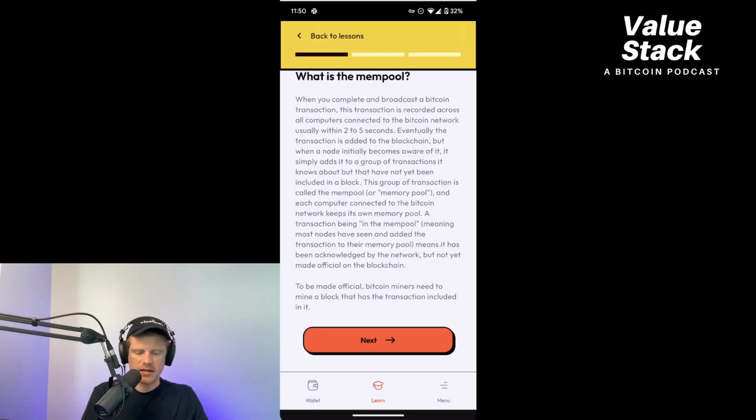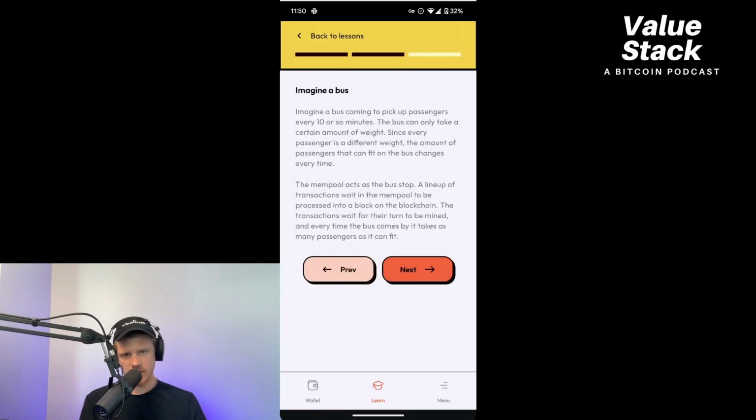You can think of it like a bus stop. The bus can only handle a certain amount of weight. This is the Bitcoin block size or block weight. And you've got to think like only so many can fit on the bus. So if you really want to get in line now, you have to pay higher fees than the other people who are also trying to get on it.